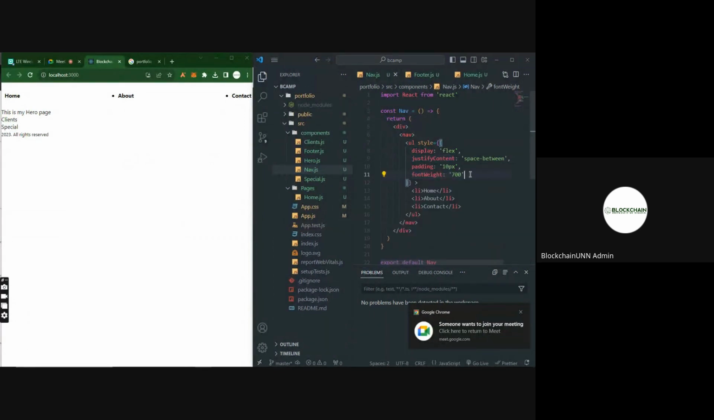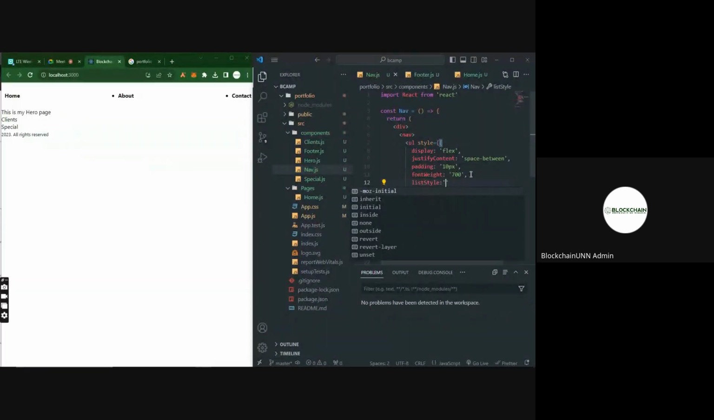Then lastly, let me do list style none, so it takes out that dot at the end. So I've added inline styling.